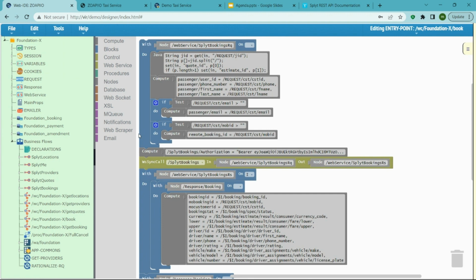Okay, so this is the booking service. It's got the same structure as other APIs. That means there is a call to the booking service, and we first populate the request. From the input we get the joint ID, which is a combination of quotation ID and the estimate ID. We split it, break it up, and set the estimate ID and the quote ID in the request.